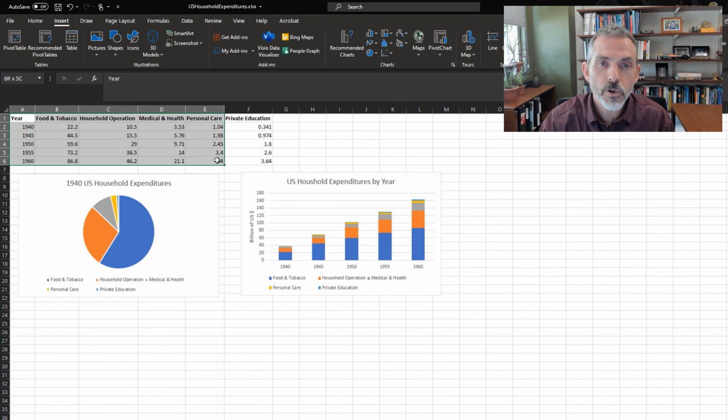Here you can see our new data set, and this is for a number of years in the United States in the middle of the 20th century. And what we're looking at here is expenditures by US households across a few different categories of expense: food and tobacco, personal care, health, etc.